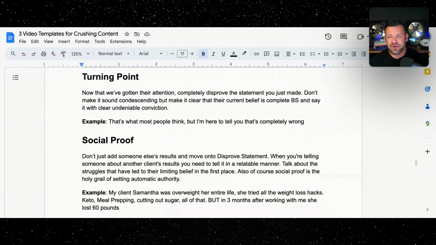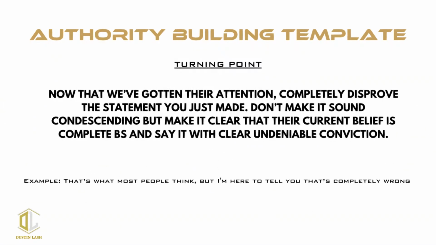So then we look at the turning point. This is where we've gotten their attention by the false statement in the beginning. And now we're going to completely disprove the statement that we just made. So we're not trying to sound condescending, but we're just making it clear that their current belief is complete BS. Now we're going to say with clear, undeniable conviction how this works. So for example, what most people think, but I'm here to tell you that you're completely wrong.